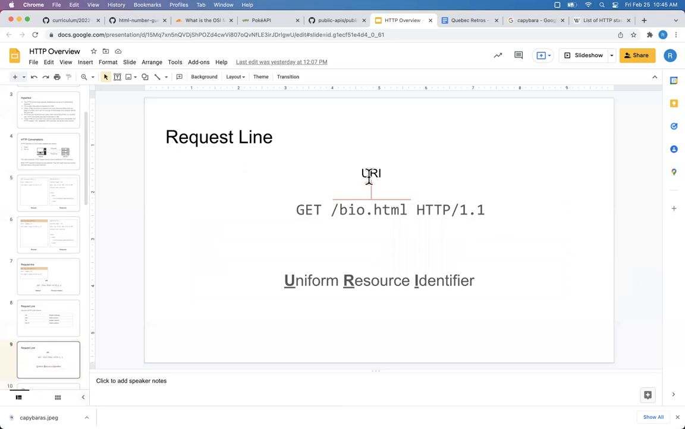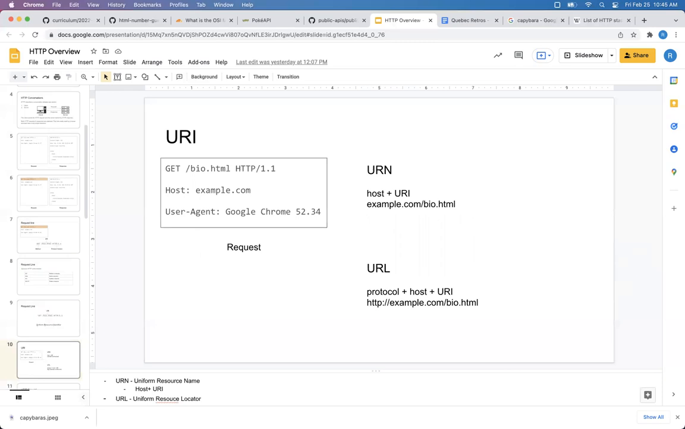So yeah, here's another look at the request line. That's the Uniform Resource Identifier. As I was saying, or I think I said indicator, identifier is close. Here we're just talking about some terminology, some kind of similar terms you might see.